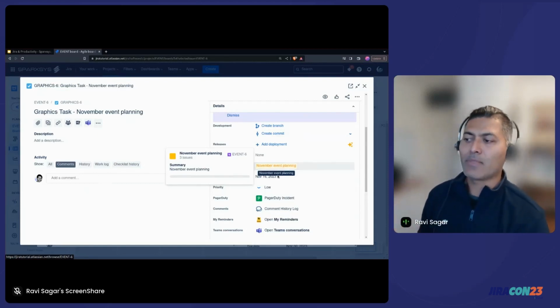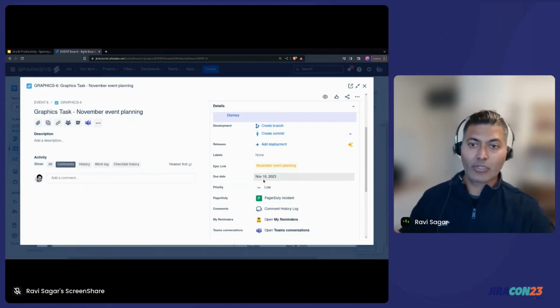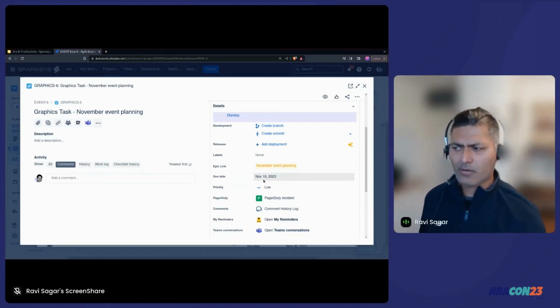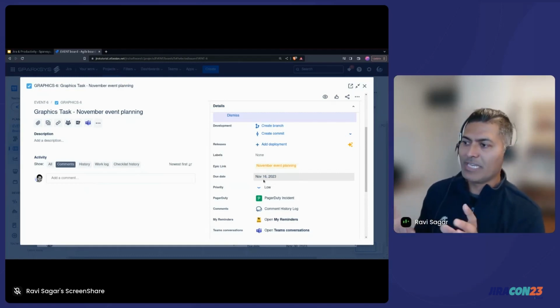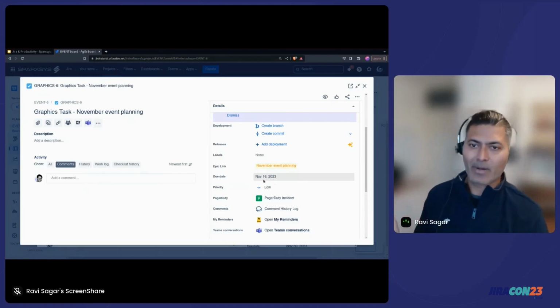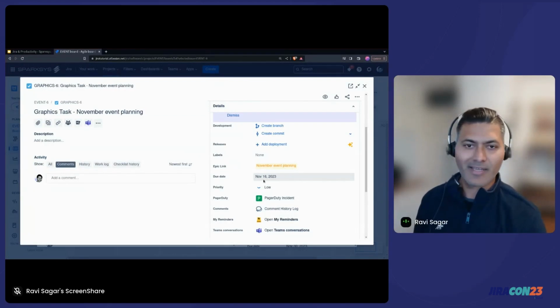At the same time, the most important part here is the due date. Now remember, the due date for the epic was, I think, 30th of November or 31st, but now the due date is 16th of November, because as part of the process, we need to have graphics completed by this date, or basically 2 weeks prior to the event.